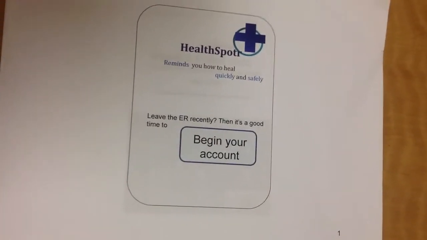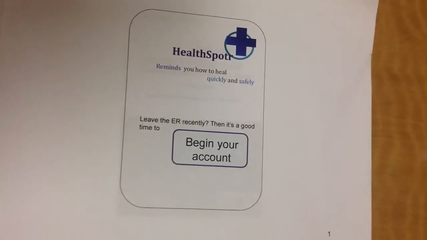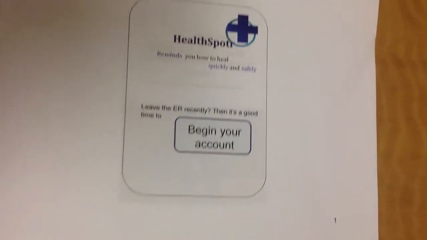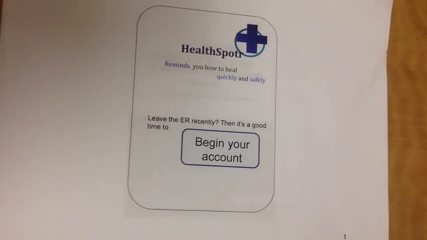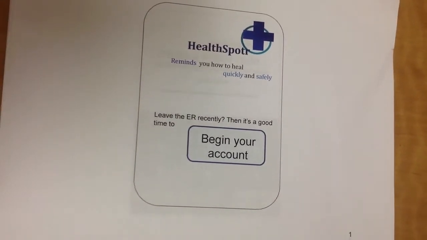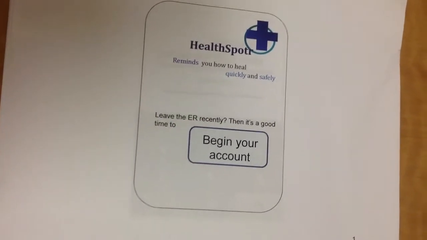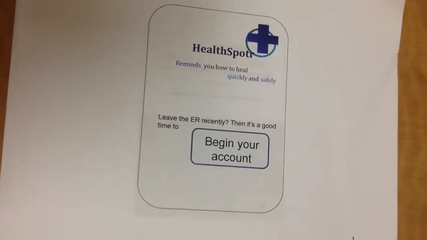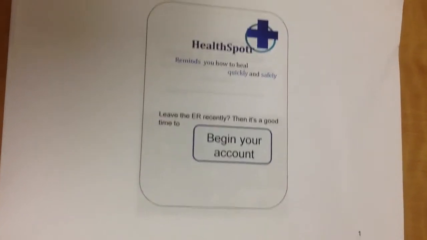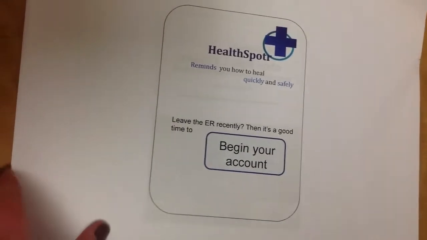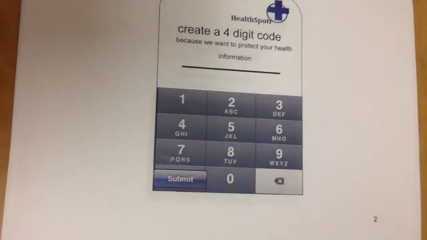We would hope that we could get nurses on board to give this app to people and get them to download it as they're giving them the discharge instructions to leave. And so you would maybe begin your account in the ER, before you leave the hospital, but maybe at home. And this is the first screen that you would see after you downloaded the app. So what do you think you would click on this first screen? Begin your account. Cool. Right?